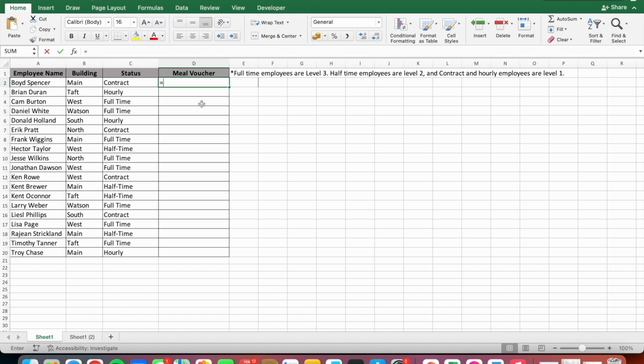I will use an equal sign, if, an open parenthesis, I will use the cell containing the status of the employee, is equal to, full-time. Notice the quotation marks. You may refer to part 1 for this. So this is my logical test 1. A comma here, then for the value if true 1, we want to use the desired value if the logical test 1 is met. If the employee status is full-time, then the job rating is 3. Another comma, if, an open parenthesis, employee status is equal to half-time. This is my logical test 2, comma.